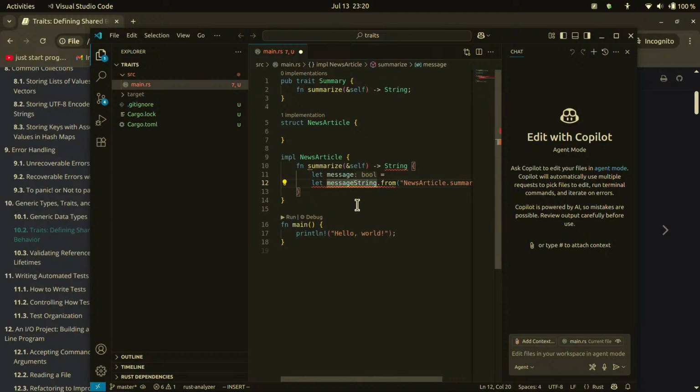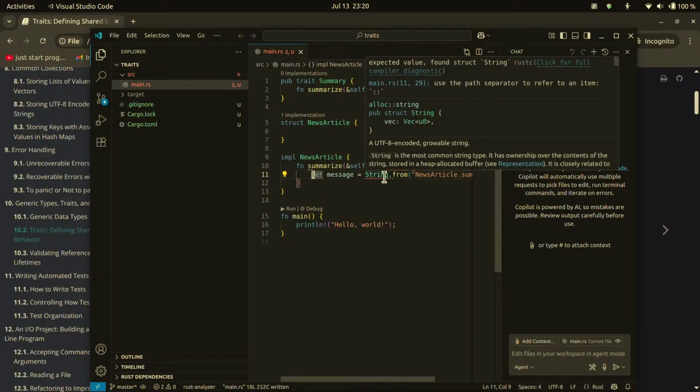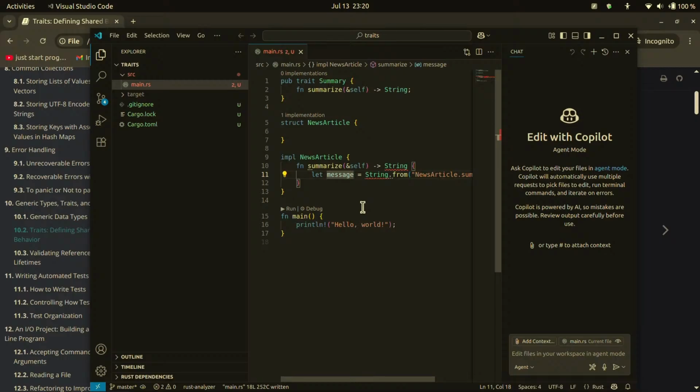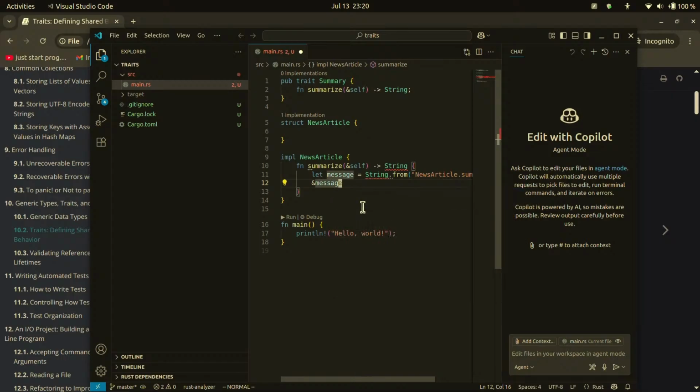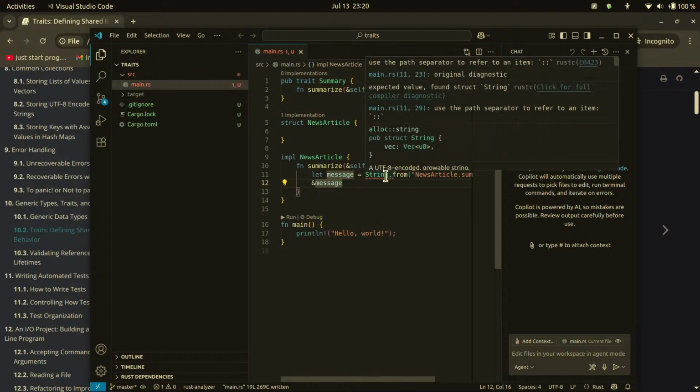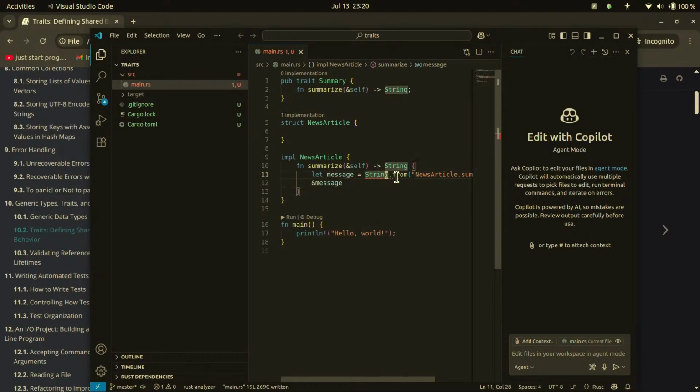Just type it in. Okay, what I'm trying to do here, how to return string. Can we do something like this? String. Oh, like this. Okay. Message.